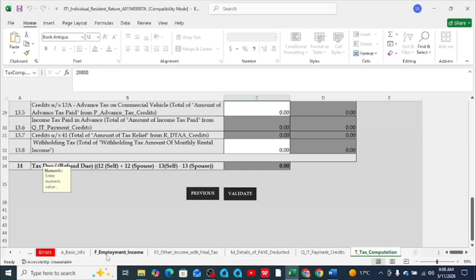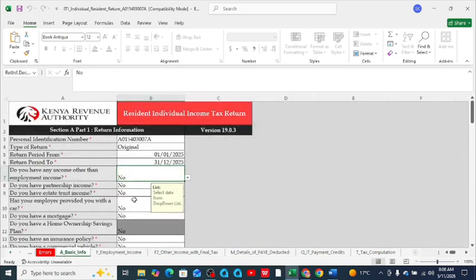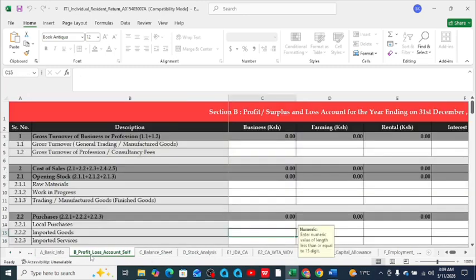So what do I need to do basically? What I'm required by law, I need to come to where we have the basic information. Then I'm being asked if I have any other income other than employment income. I'll just come here and say yes. When I say yes, you notice that some sheets have been added here, which is the profit and loss account and the balance sheet account. So I need to come under the profit and loss account.